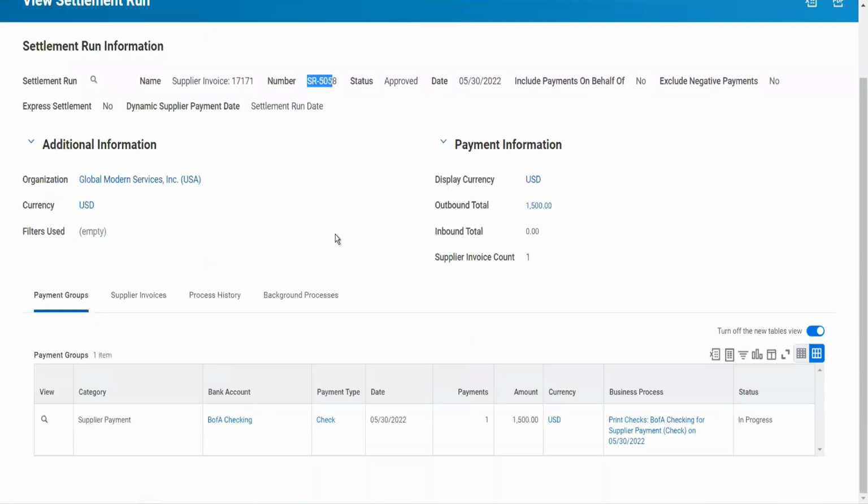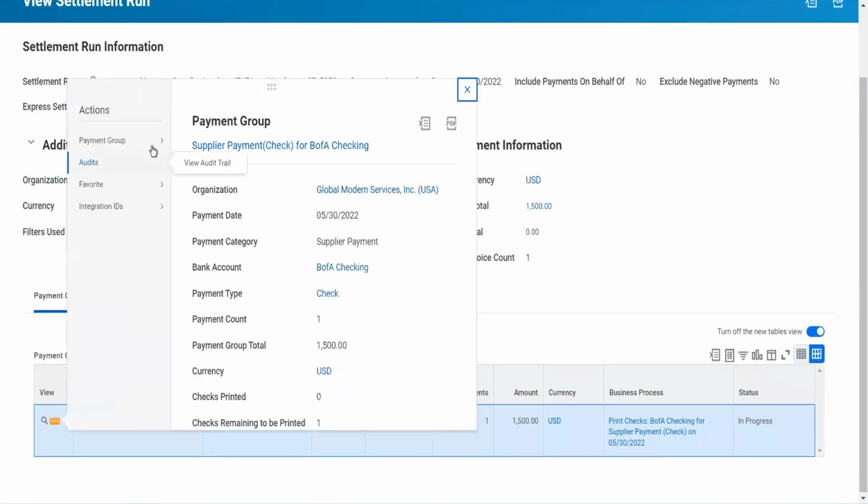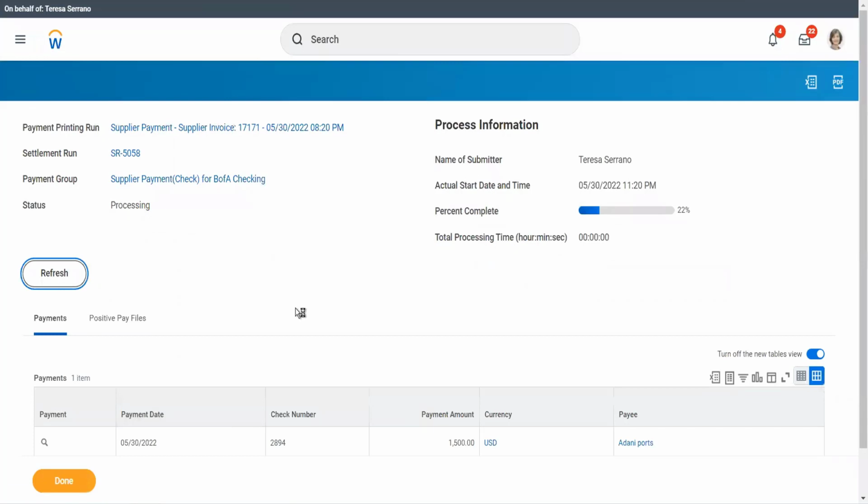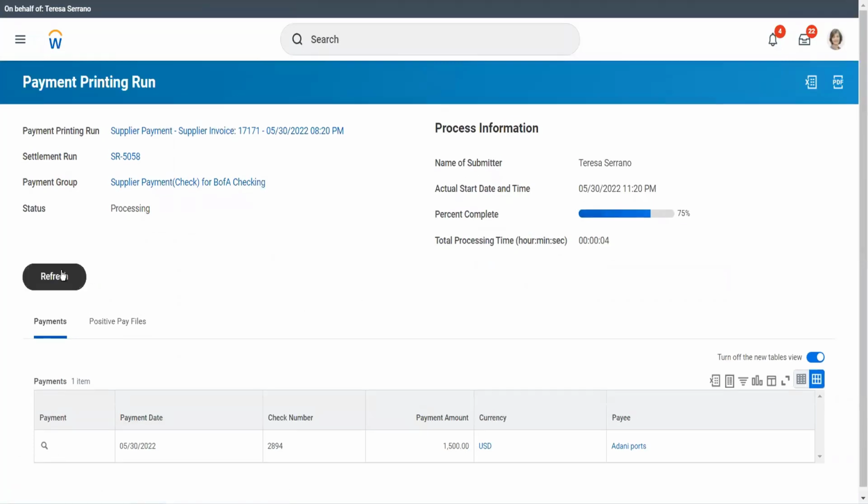It's approved. Now, if you look at this invoice, okay, you can see the accounting of supplier payment also. So look at the accounting payment group. Actually, if you want, you can print a check for this. Print checks. Refresh.